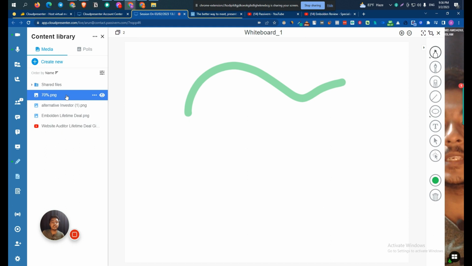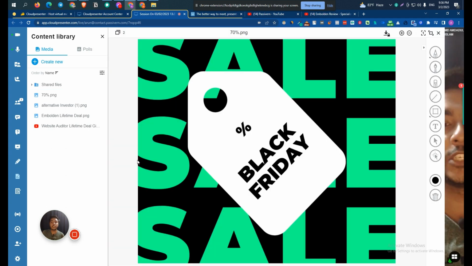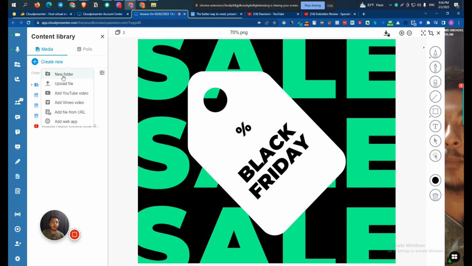And then there is the content library. Here you can upload your images. See, this is one image, and here you can see your image and you can present your image with others. Just click on the show and then it will be shown to your audience. And now how you can upload these things, just click here on this create new, and then here you can upload new folder, you can upload new file, you can add YouTube video, and then here you can add Vimeo video, you can add file from your URL, and then you can add web app also.